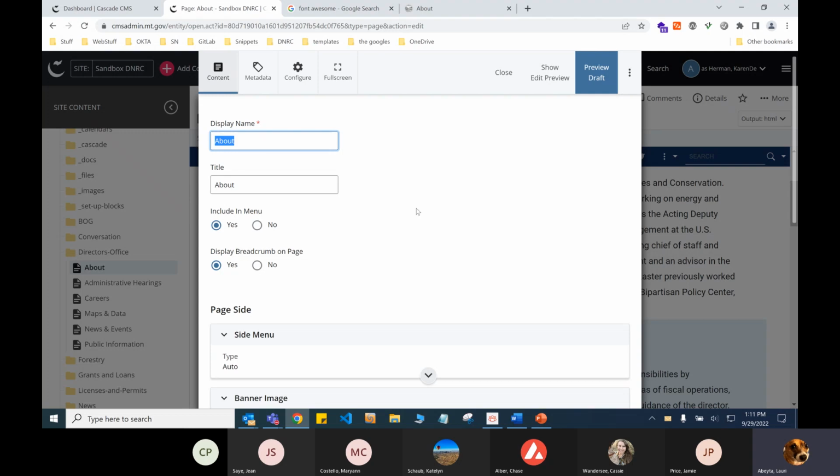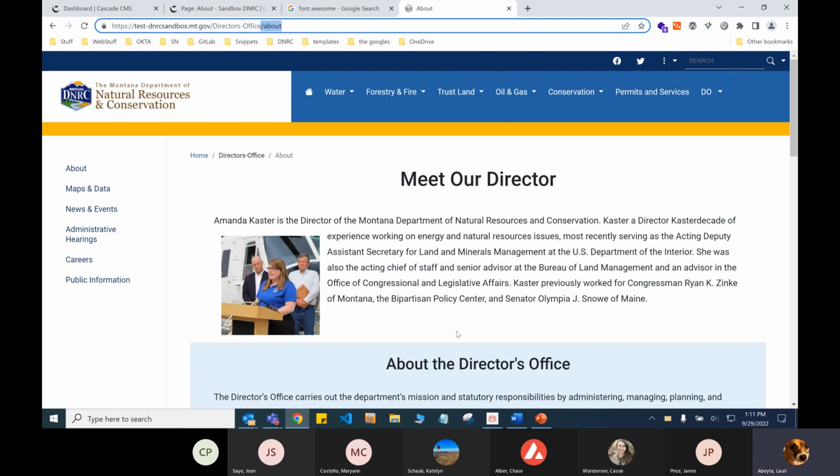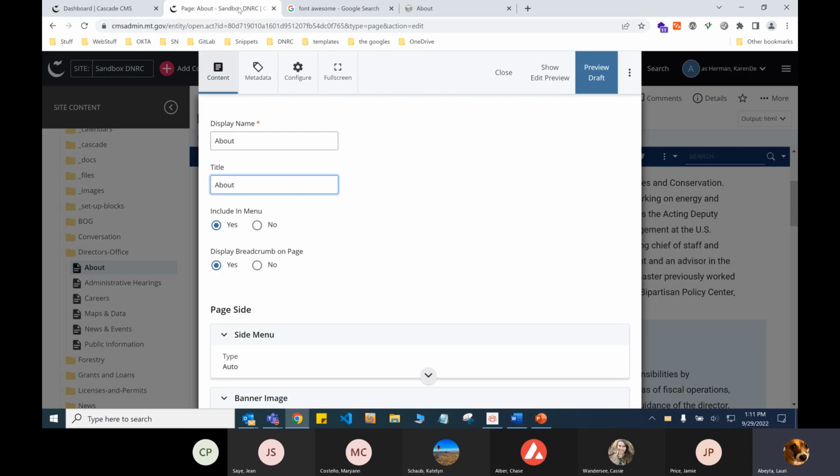Right here is the display name, and the display name is what actually shows up right here. And then the title is what actually shows up on the front page. Like that's the actual name of the page and how it shows up on the front page.